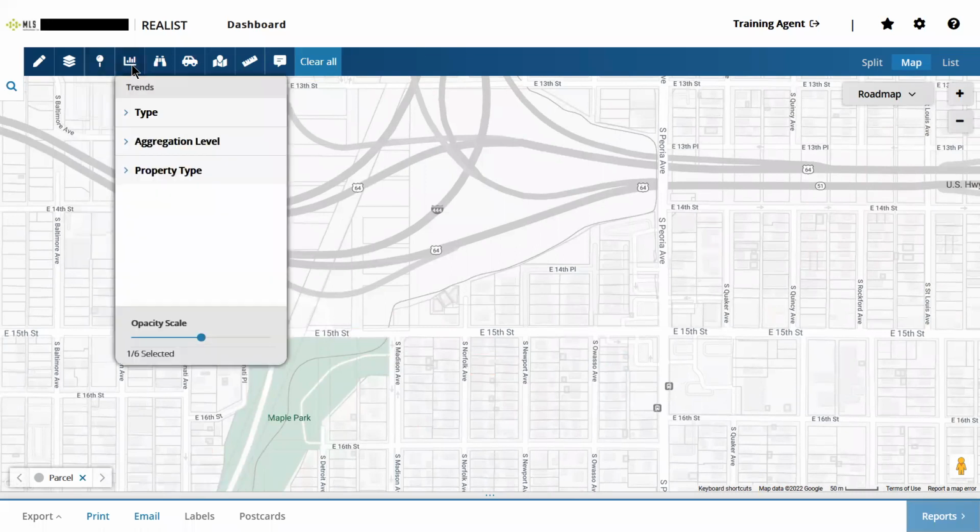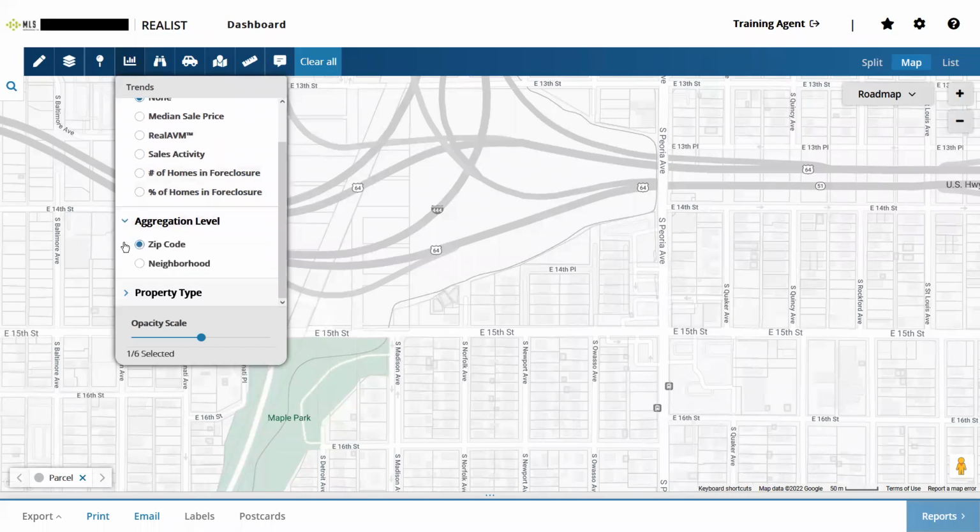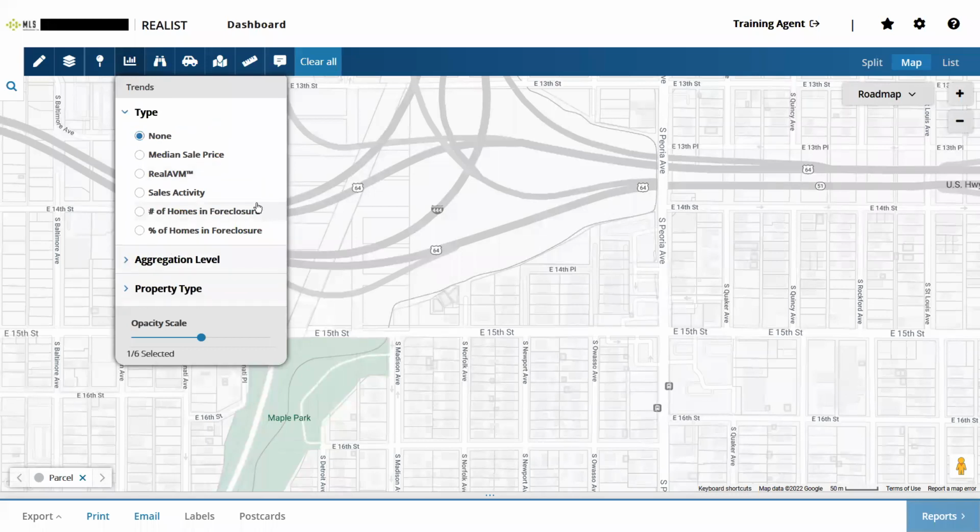There's also some sales trends. This trending chart allows us to see median sales price and what the AVMs are. All of this is going to be broken down by zip code by default. Oklahoma doesn't have codified neighborhoods, so leaving it on that zip code option is the best choice.